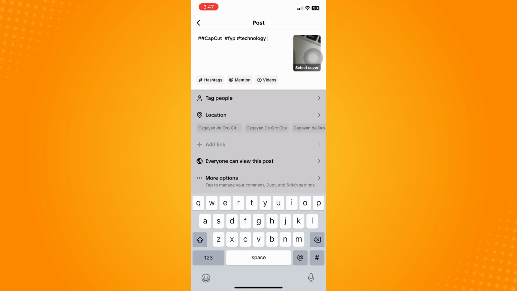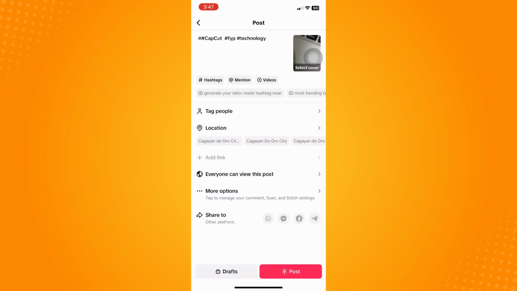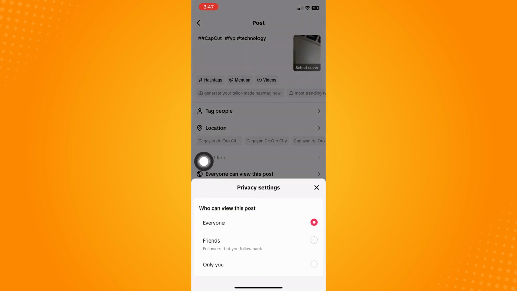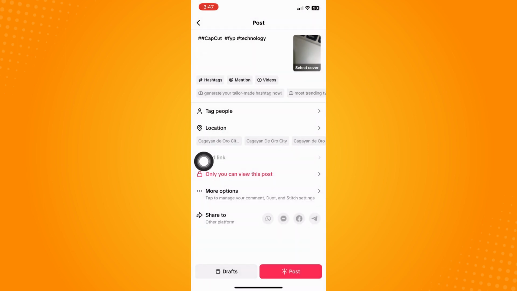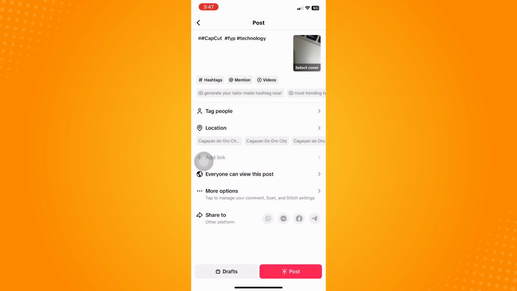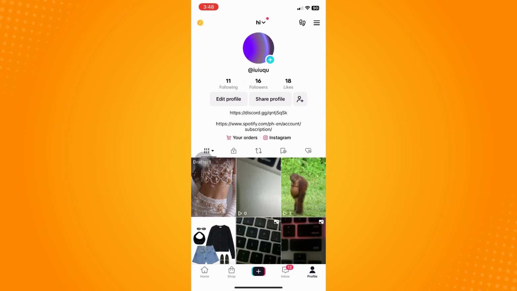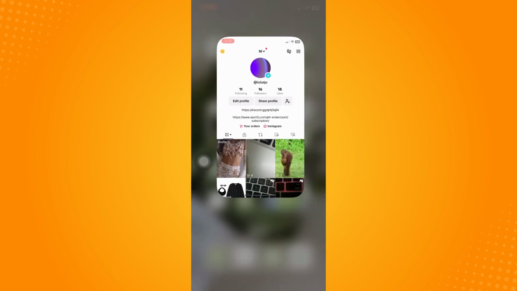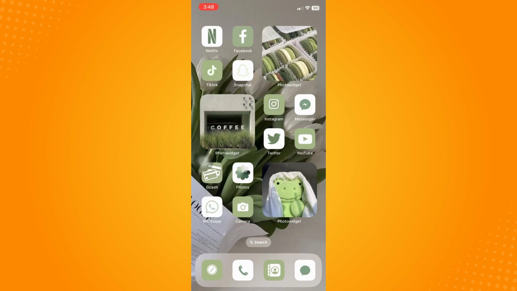And then next will be here under who can see your post. So as you can see, make sure to set it to everyone can view this post. So it might be because you've only set it to only you, or you've set it to only friends, so you have to make sure that you have set it to everyone so that you can fix the 0 views on your TikTok and basically just post it there. And basically that is how you fix 0 views on TikTok.